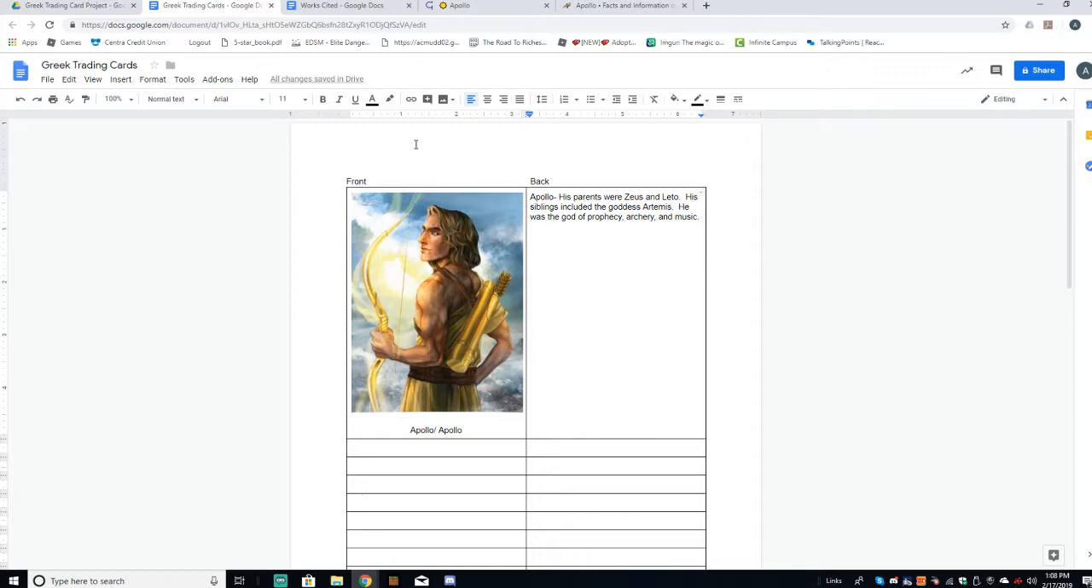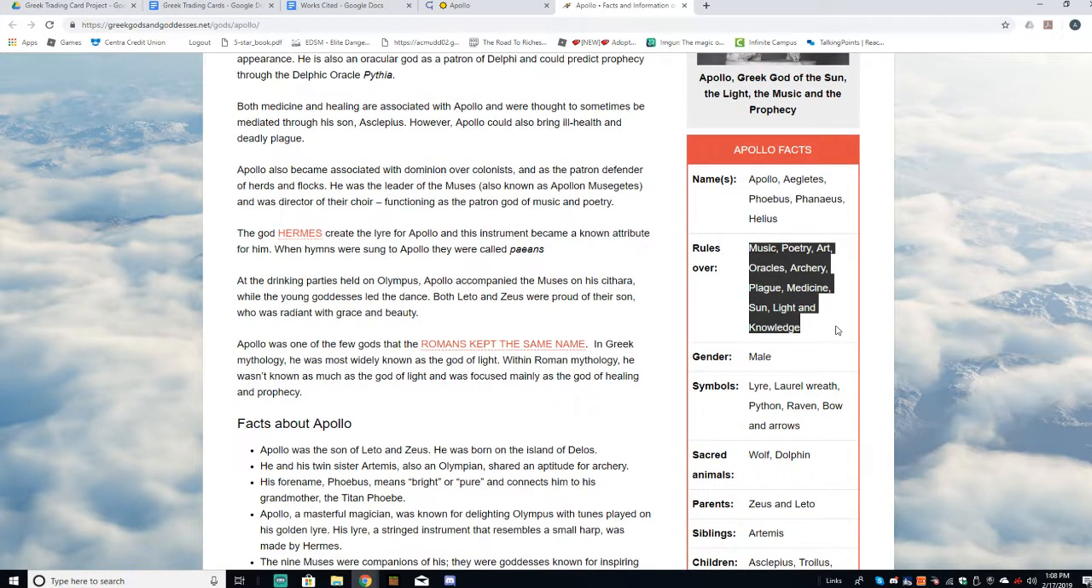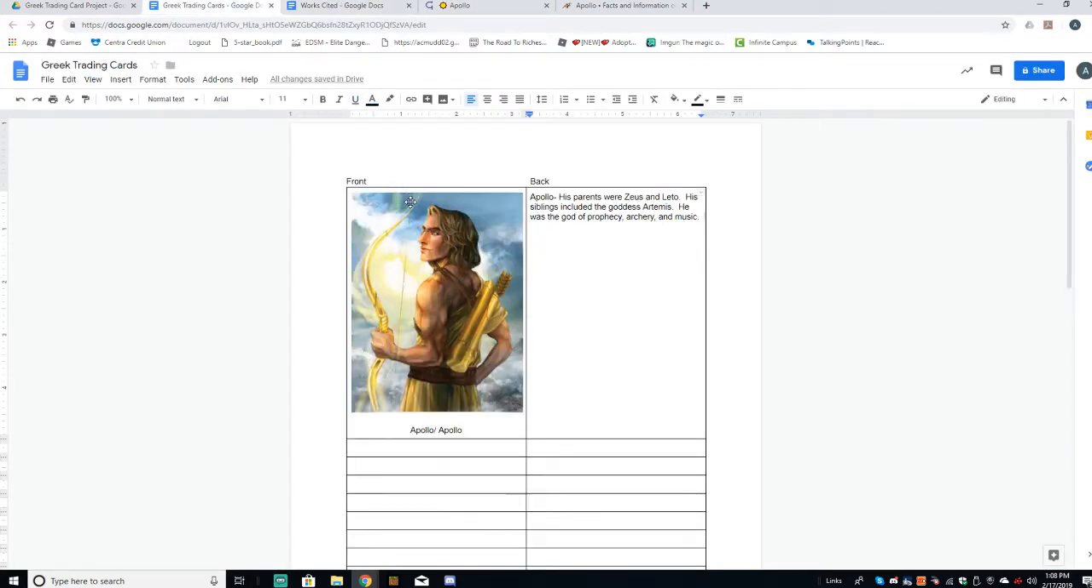Alright, the next question we had is, what are his symbols? I come over here. Rules over, well, that same kind of stuff. Symbols. The lyre, laurel wreath, raven, bow, and arrows. So, pick 3 of those. His symbols included the raven, bow and arrow, and the lyre. Okay.